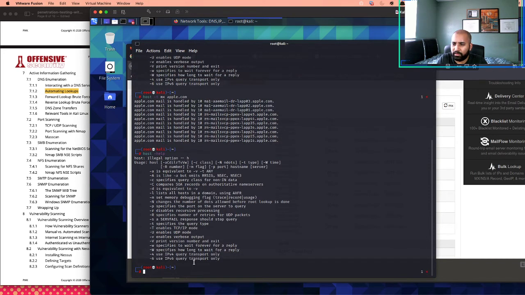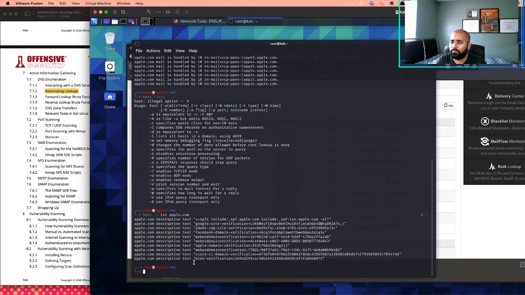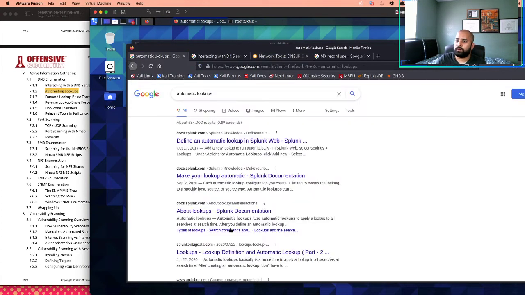What else can we do? Query type. Let's say I want to find a txt file on apple.com. Something's come up, but not too much. Verification, yada yada yada. Okay, I'll put this into the host searches. But if you wanted to do automatic enumeration, you can just use automatic lookups. Let me see what else can be found on automatic lookups here.